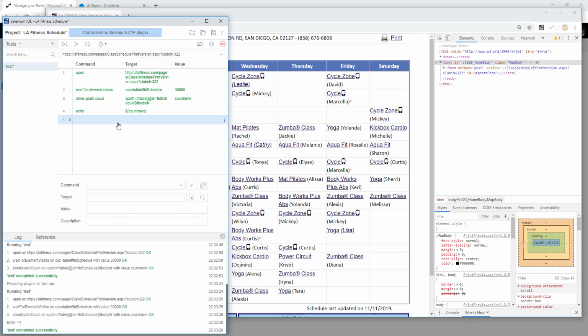So the first thing I'm going to do is I need to loop through all the rows of this table. Now I have the count of the number of rows right here. So the first thing I'm going to do is create another variable. I'm going to use a command called store, which can be used to create variables. I'm going to store the value 0 in this, and I'm going to call this counter. So I'm basically creating a counter variable which has the value 0.